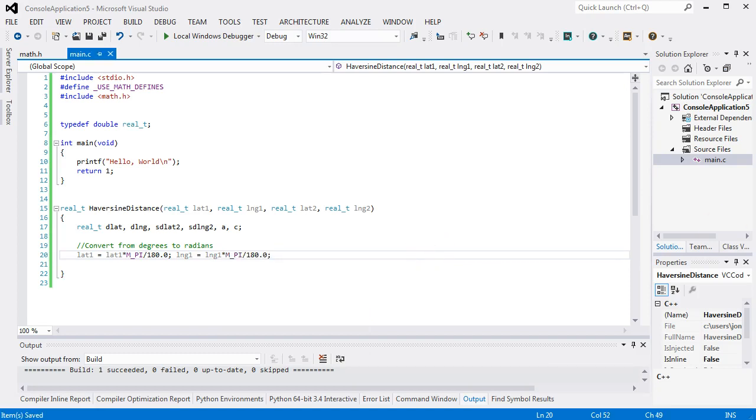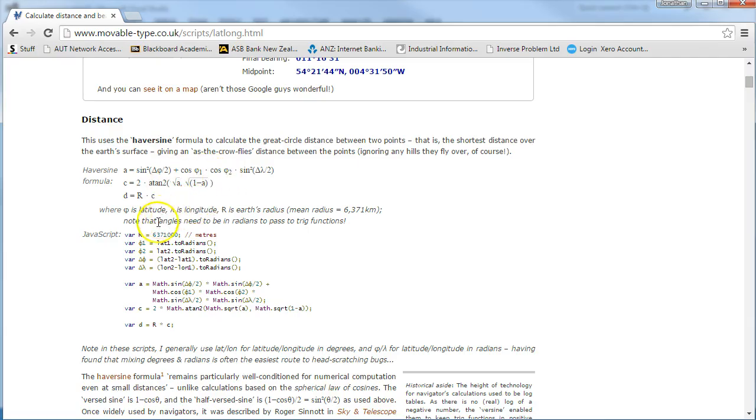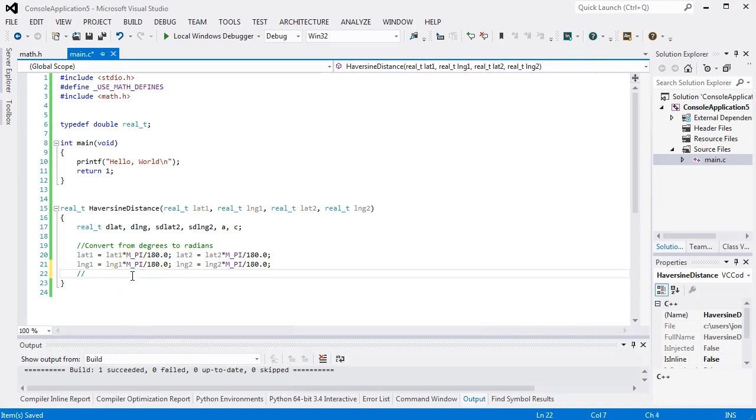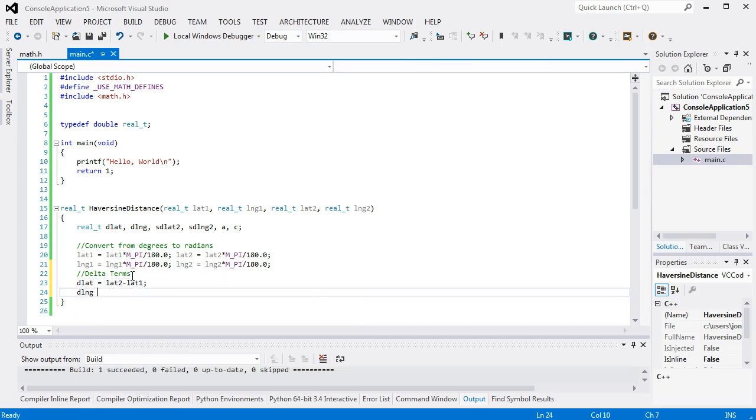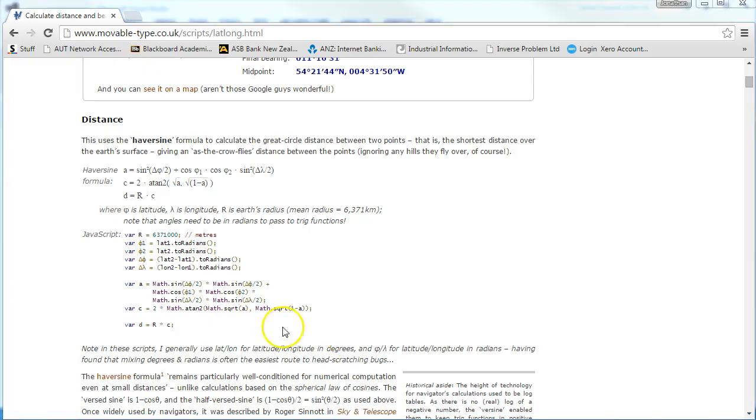And I'm just going to copy in the corresponding code here, noting that I should have done lat1 on the first line. Good. So convert it from degrees to radians, as our calculation here is everything in radians. We're going to calculate these delta terms, and then pre-calculate some constants. So my delta terms: dlat is equal to lat2 minus lat1, and dlong is equal to long2 minus long1.